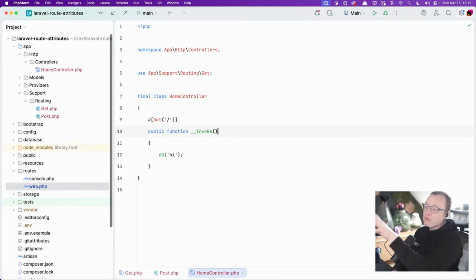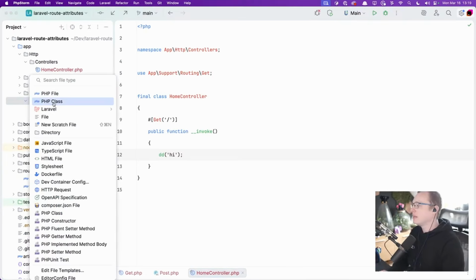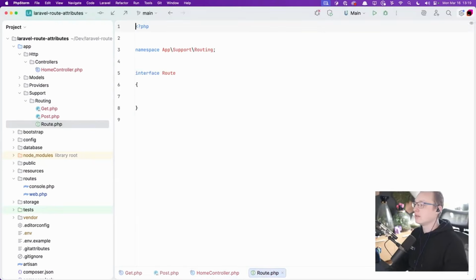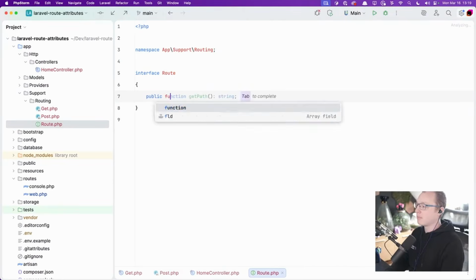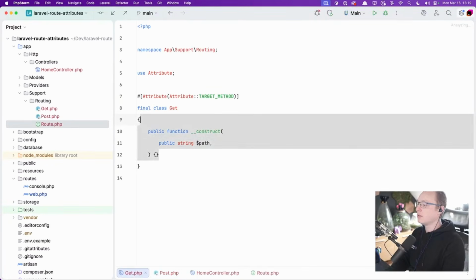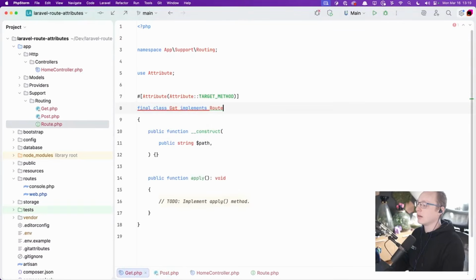Now, how do we go from this to the routes being listed here? We're going to do a little bit of preparation work. So we're going to make an interface here, a route interface, which has, for now, one method, apply: public function apply, void. And we're going to implement it here, implement route. Now we have to add these methods here, like so.